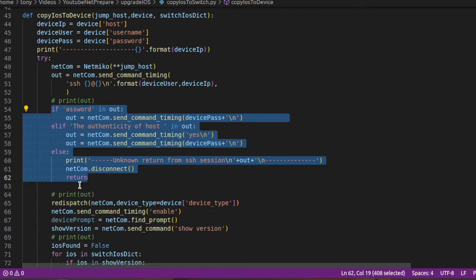So we have to do it in two ways. The first one, we have to create another condition for connection timeout, like trying to authenticate to the device but getting a connection timeout. The second one is in case we send the password and we get the password prompt again.